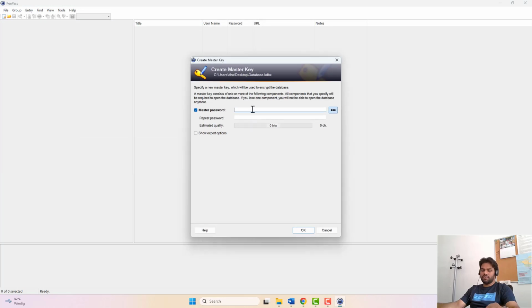So for this you need to set a master password. So for this you need to only remember one password, that every time when you open this database you need this password, so that you have to remember only one password and you can save thousands of password or hundreds of password in this database. So let's say make sure the master password is the strongest one.